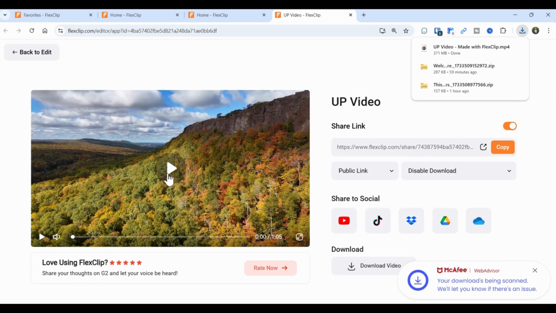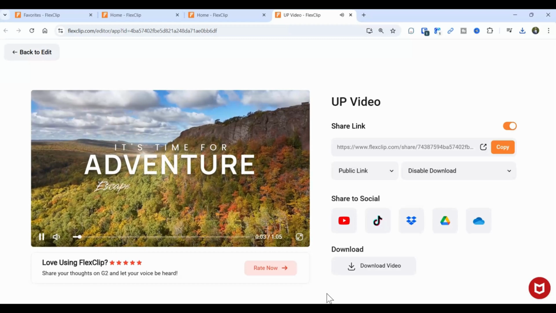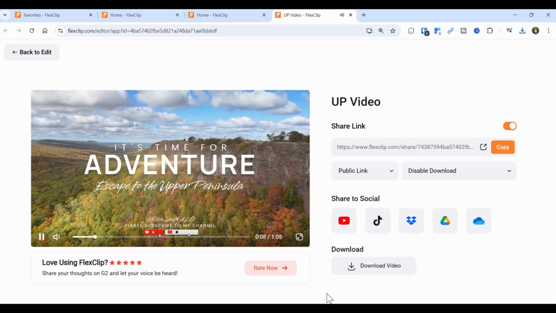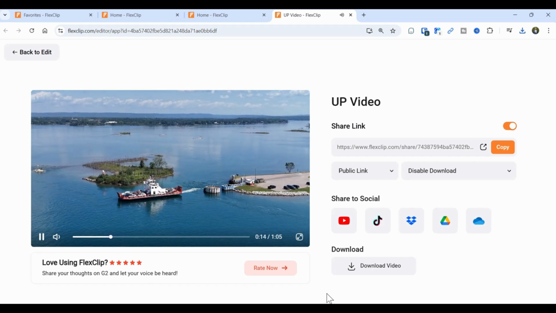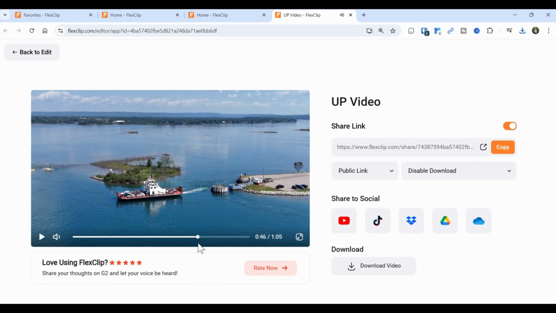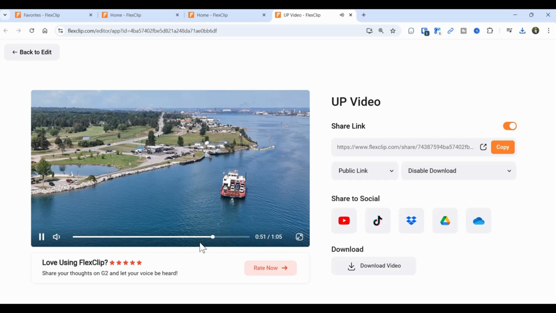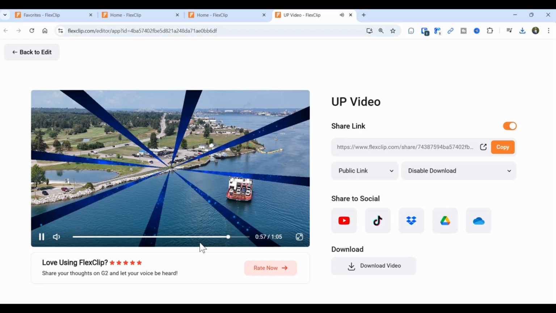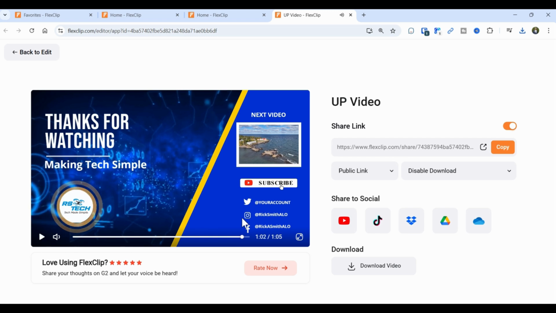Okay, so just quickly, I'll play a little bit of the video so you can see how well it looks. I'll move it ahead a little bit here. And there you go. See, it looks great once you get it processed and rendered.